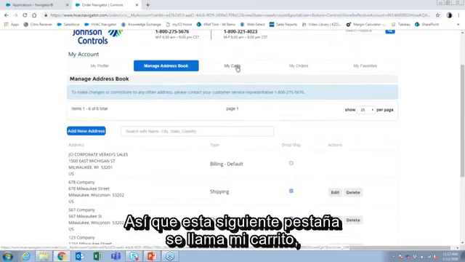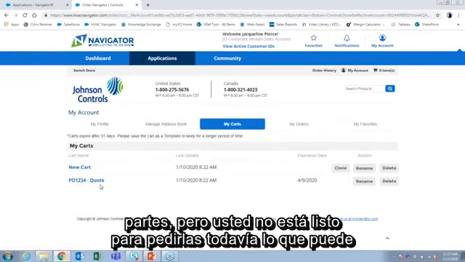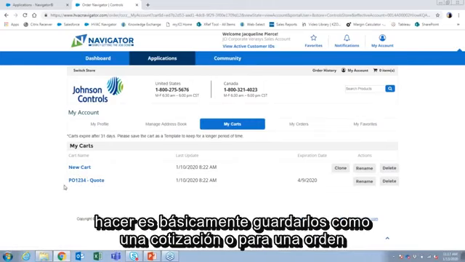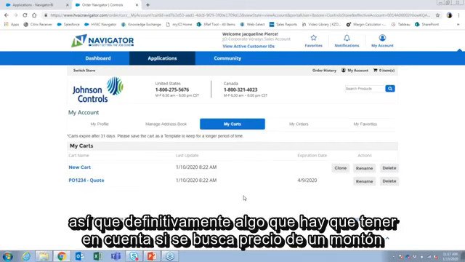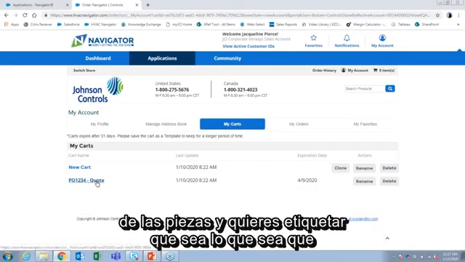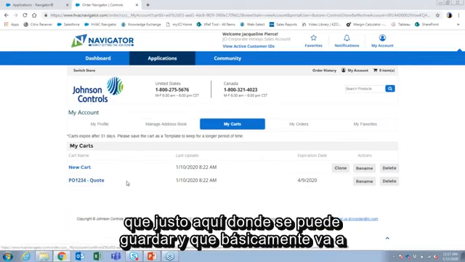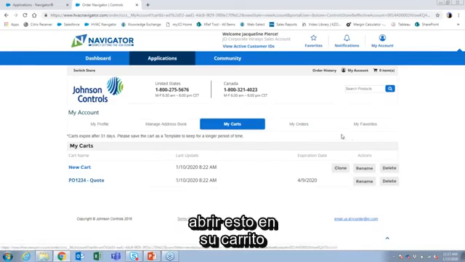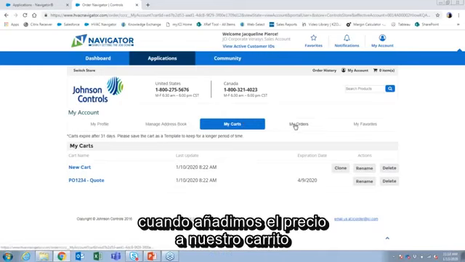So this next tab is called My Carts. And this is what I was talking about: if you price up a bunch of parts, but you're not ready to order them yet, you can save them as a quote or for a future order if you would eventually like to order them. So definitely keep that in mind. If you price up a bunch of parts and you want to label that, whatever it may be for that customer, and they eventually order them, you can keep that right here, where you can then save it, and it will open this up into your cart for future use. I'll show how to create a quick quote when we add some parts to our cart.